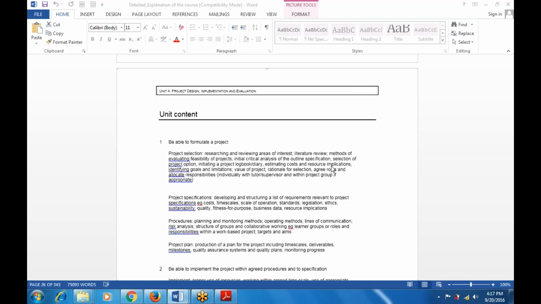The next one is a project specification. What is the specification of the project? That is used to develop and structure a list of the requirements that is relevant to the project specification, that includes what is the cost that is required for the project, time scale, time duration, scale of the operation, standards, ethics, and why it is fit for the purpose, or fitness for the purpose, business data, and the resource implications. So these are the various specifications of the project that we are going to study.